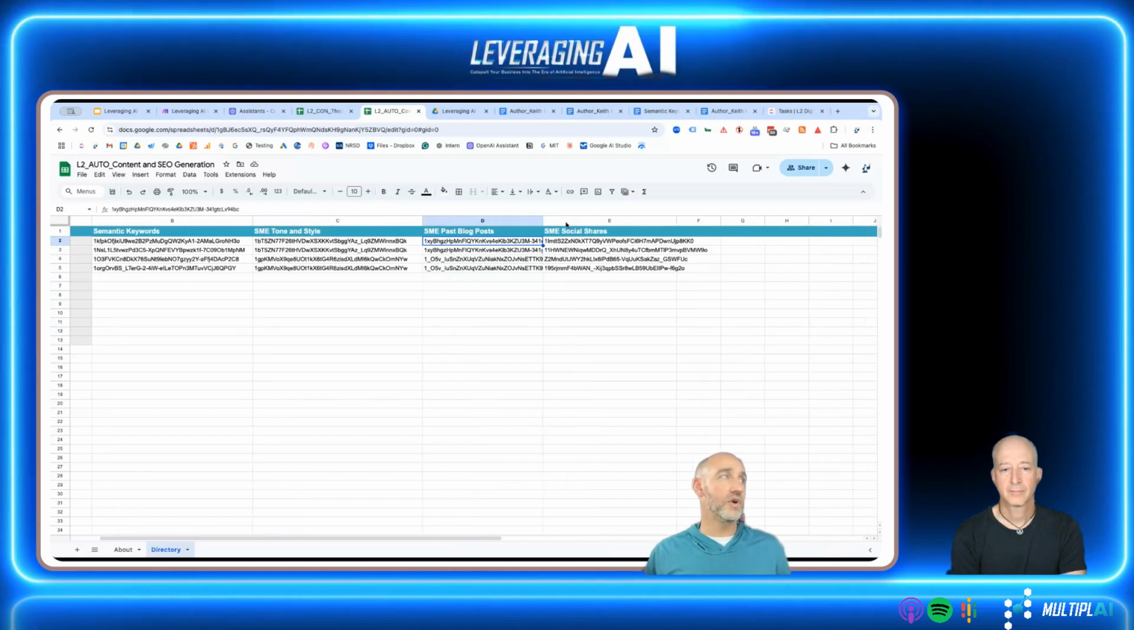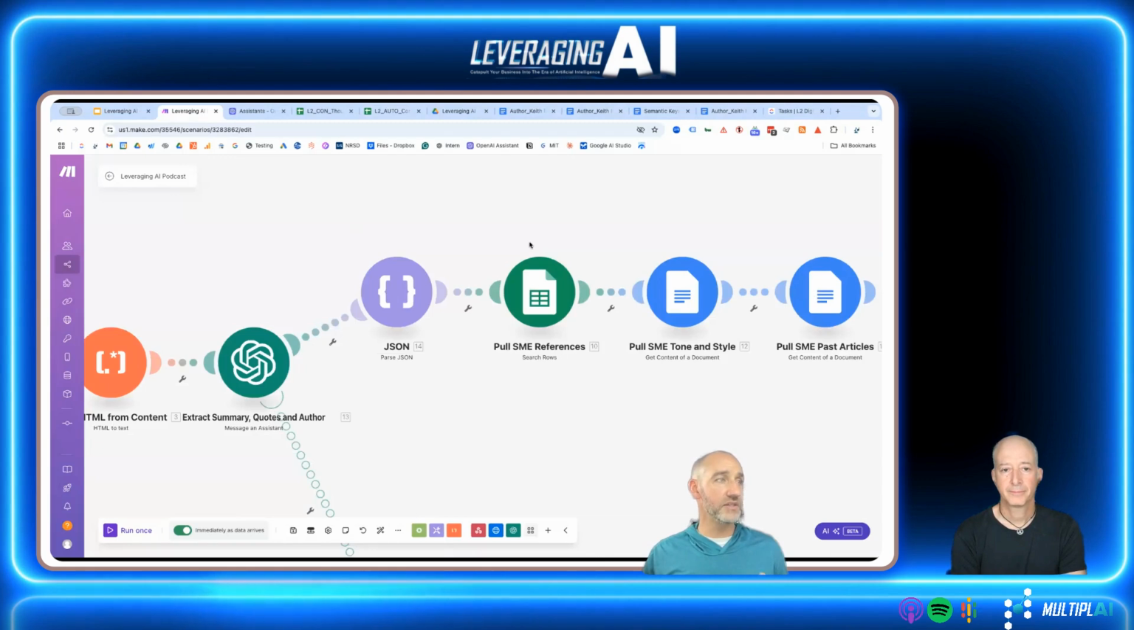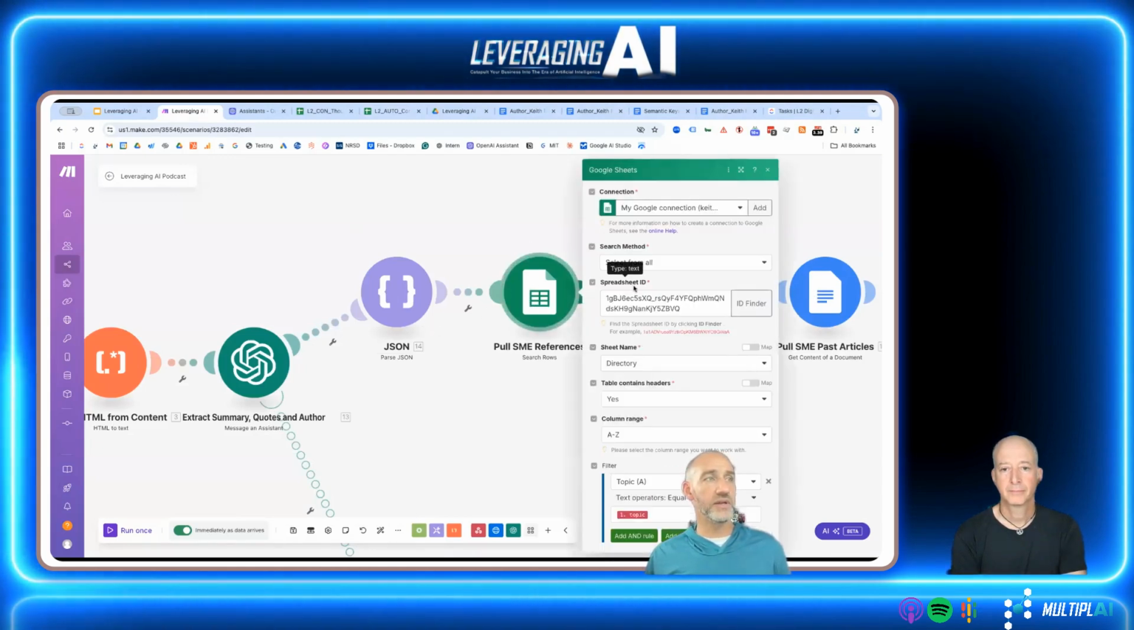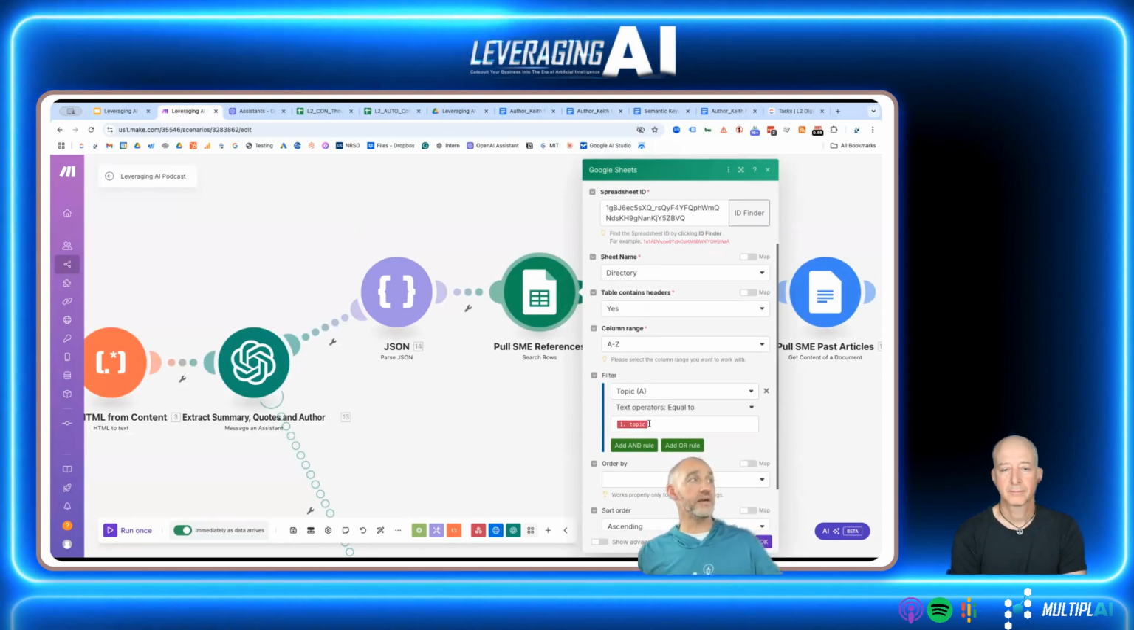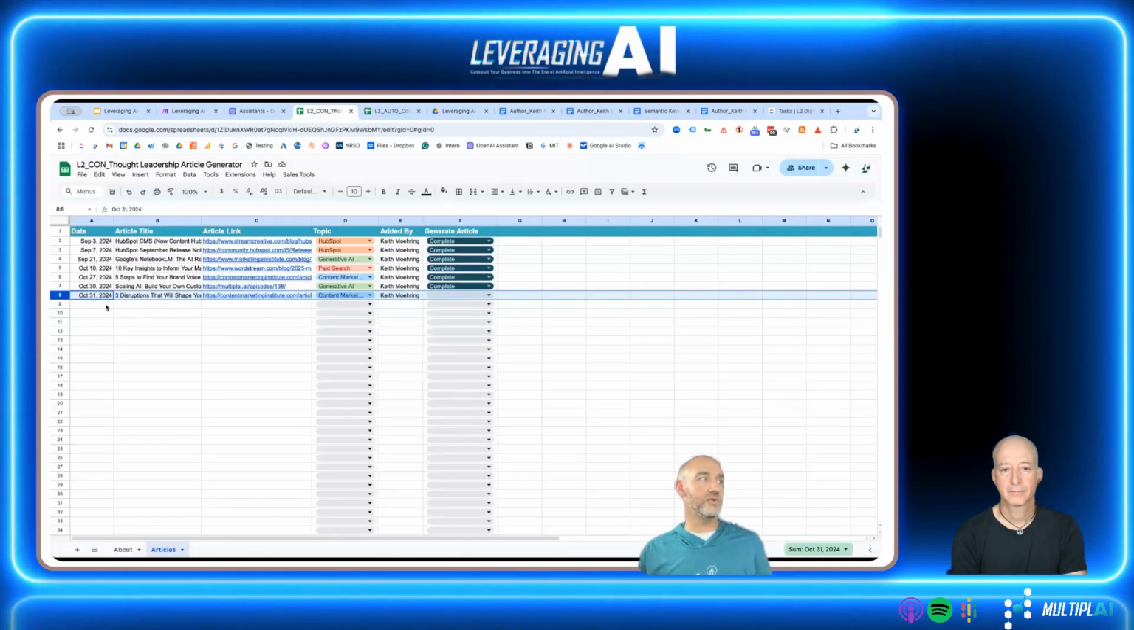So within the Make automation, what happens is this will go in and open up that file. And what it's going to do is filter it so that it only returns the row that matches the topic of the article. And that was something that the user inputted into the spreadsheet when they essentially put the article to be created.